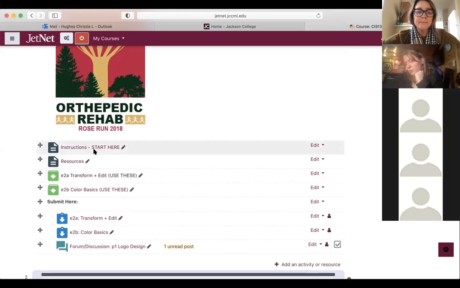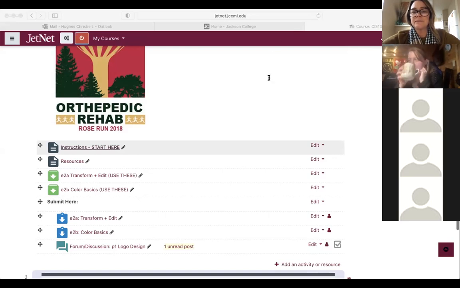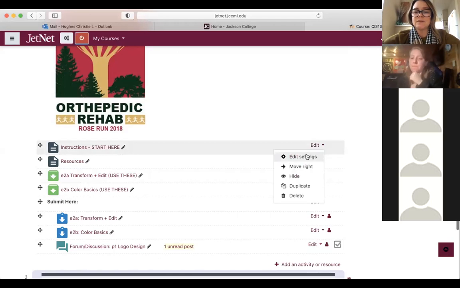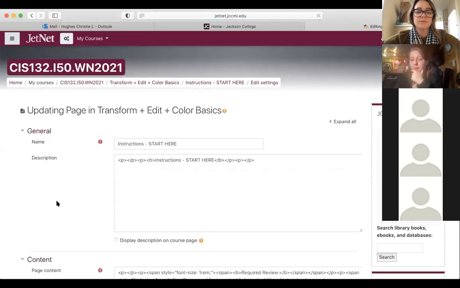But for this particular week, we're going to be focusing on editing and transforming. So I provided a couple files. Use these files for exercise 2A and exercise 2B, and you will walk through each of the tutorials and then submit them. And then the requirement is to begin Project 1, logo design. For the logo design, what's required is you're going to choose from the 2021 Rose Run, or the 2021 Jackson Turkey Trot. That's bugging me. Let's go into those instructions. You guys will walk through them together.